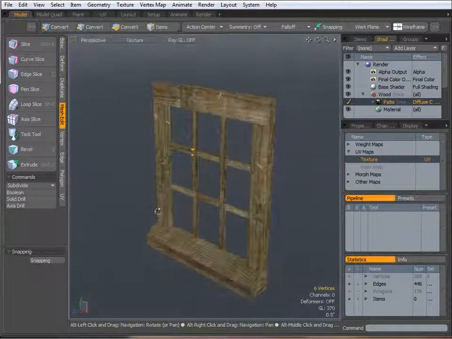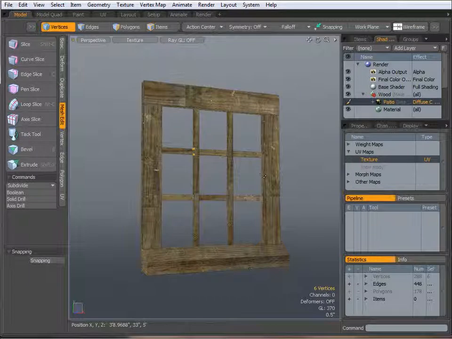So that is it for this tutorial. I hope it has helped you. This is not Modo specific. You can use this in any other modeling program.